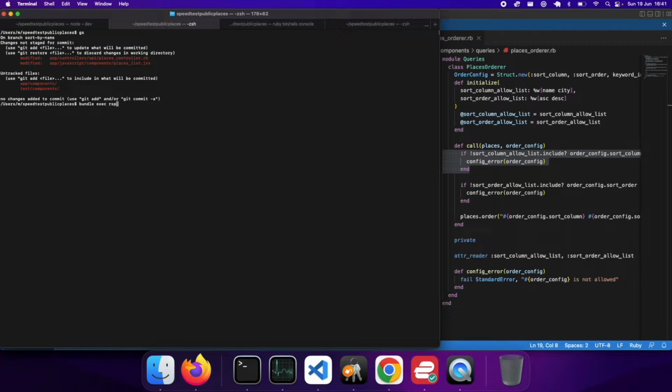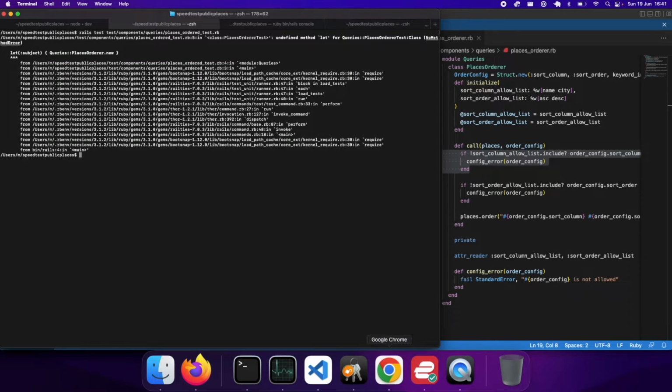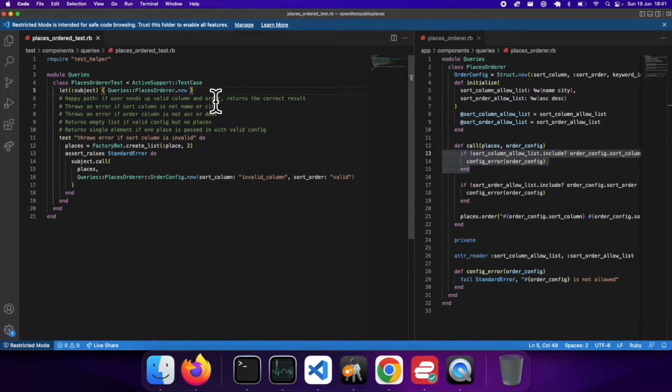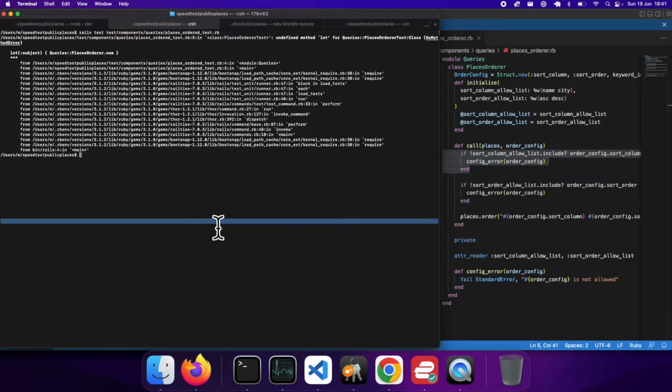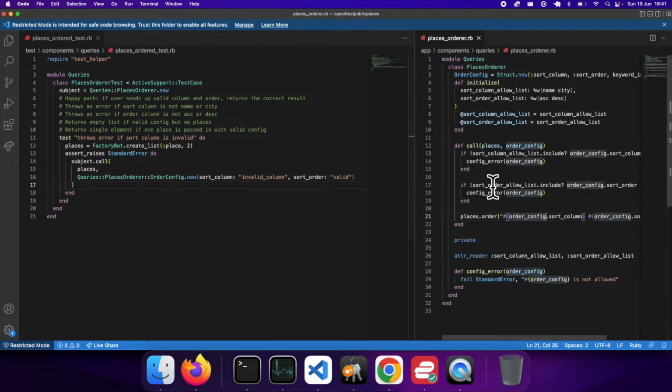So bundle exec our spec test. Oops, components. Sorry, wrong. Rails test, test components/queries. Let's just run this, see what happens. Cool. So we don't really have a let. Let's actually just set this equal to the class for now. Okay, cool, so it passed, and let's actually make a bug. So let's actually say, we'll just actually let it through.